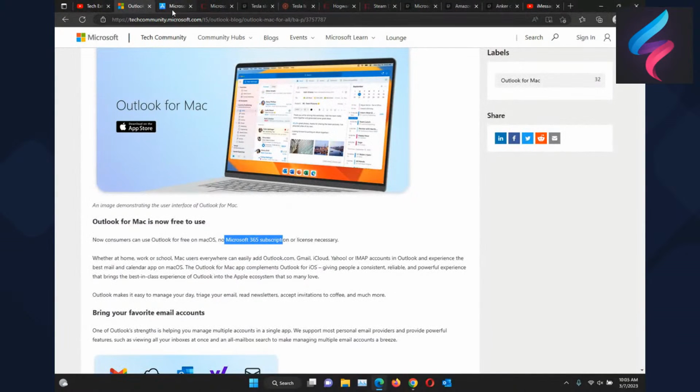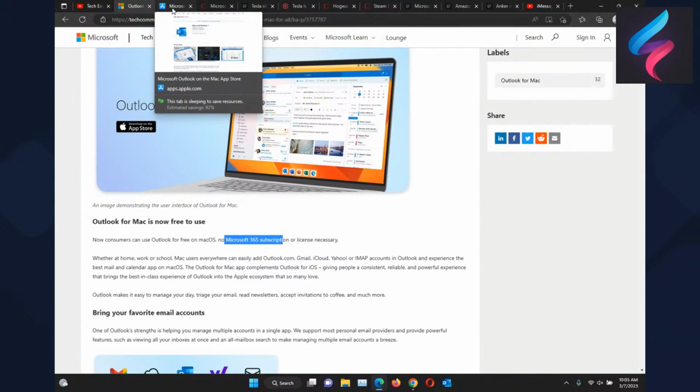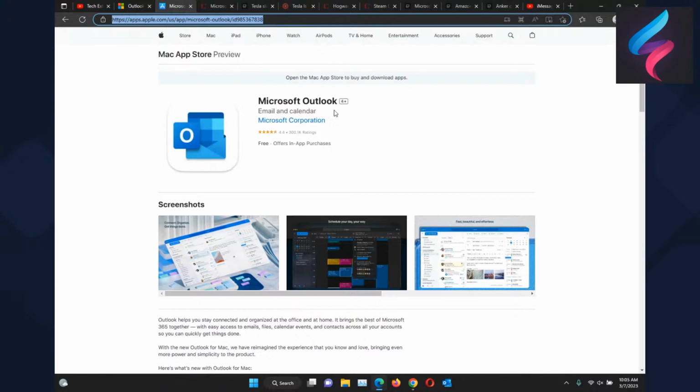So we can actually also, after this live stream, go ahead and give you the link to this Outlook app for Mac if you need it. And that kind of summarizes that. So it's kind of interesting information that just came out yesterday.